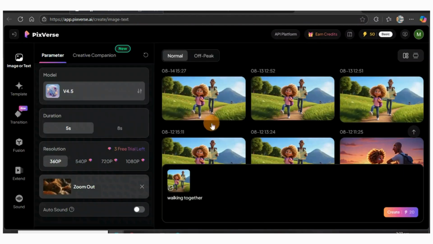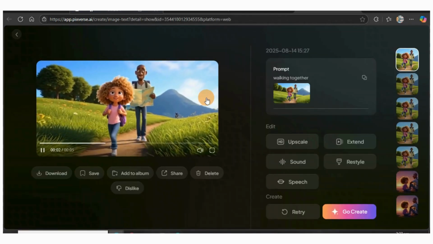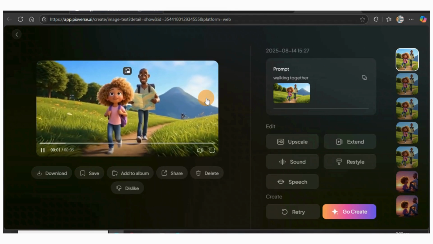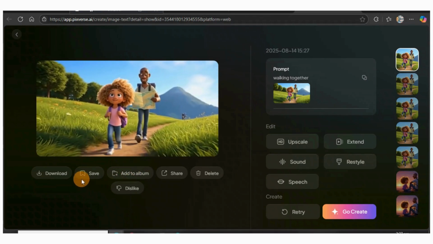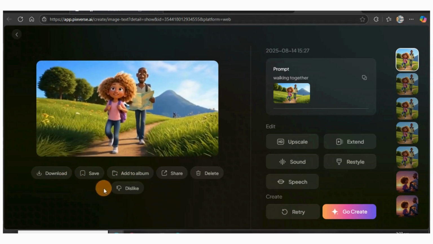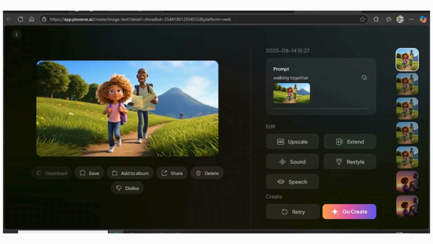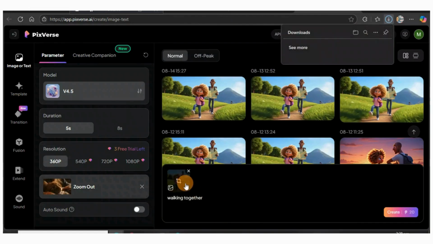So these are the results. Let's have a look at them. Let me click on this one. They are simply walking. As simple as that, I wanted them to walk. I'm happy with the result, and all you need to do is come here to download your video. Then you can go back and add more images.